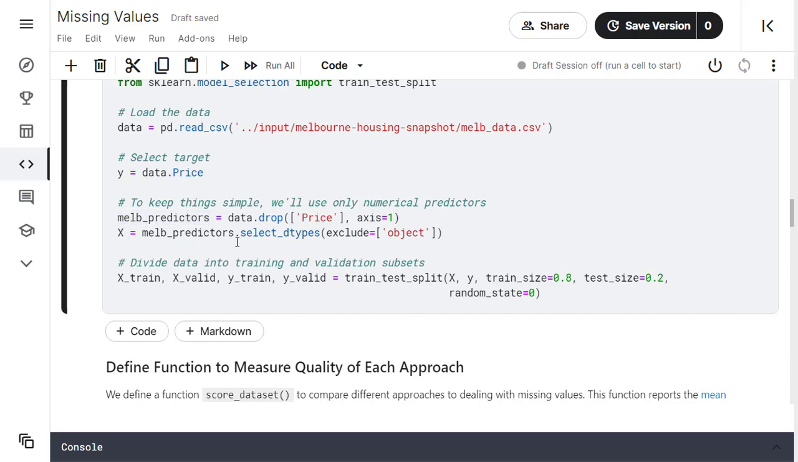Now from the Melbourne predictors we will select the data types which are not of type object. The columns which are not of type object are those which are integer or float. So you have X and y. X contains features, y contains the variable to be predicted. You divide the dataset using train_test_split. Here you are using features and the prediction variable. Train size you use 0.8, so 80% of data will be used for training. Test size you use 0.2, so 20% of data will be used for validation. Random state is equal to 0.